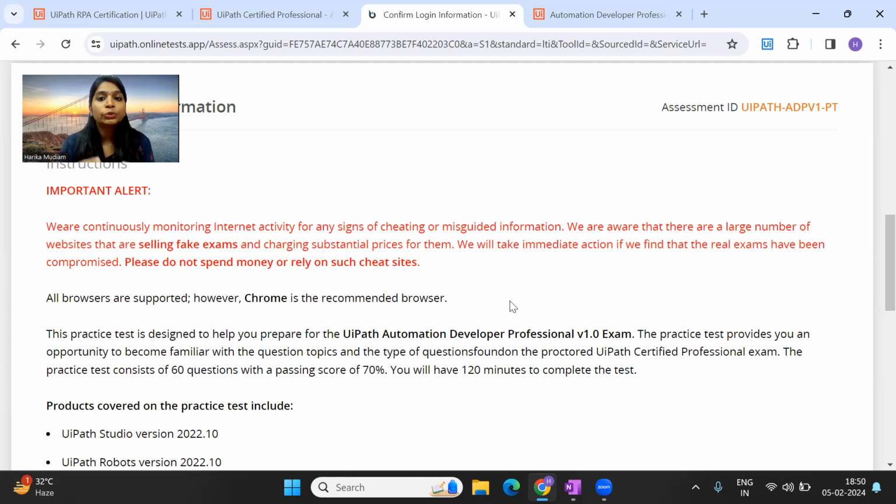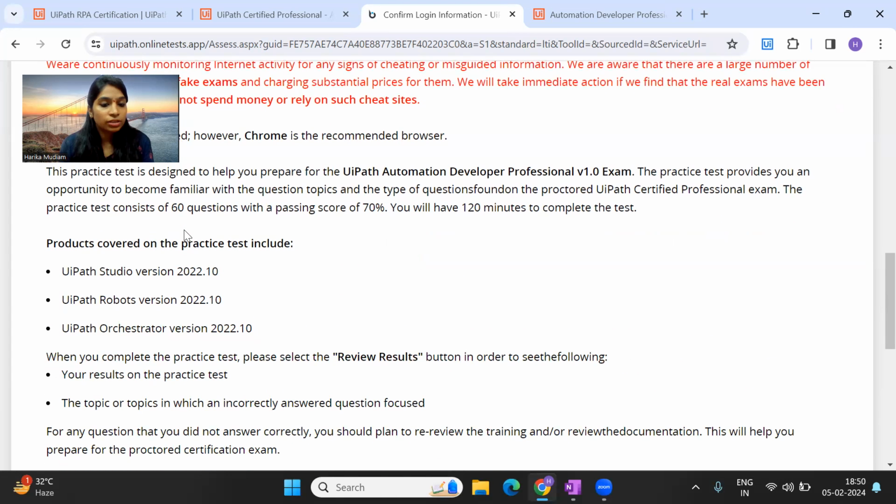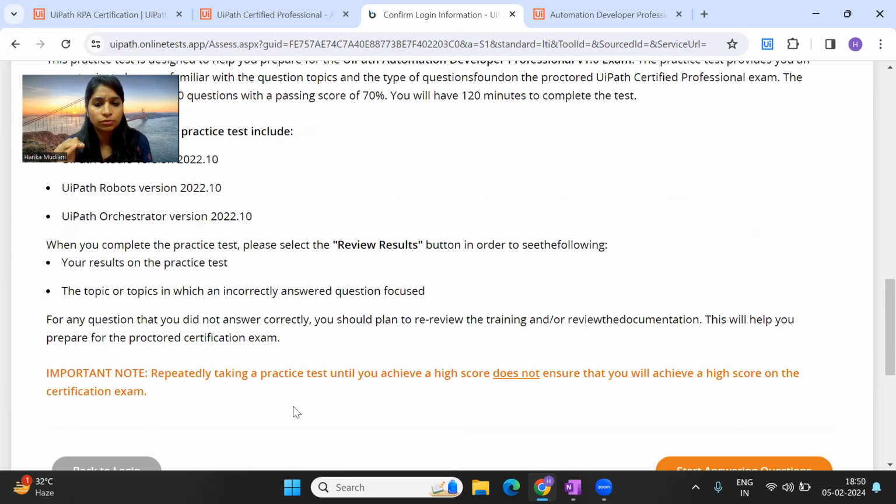I also want you to read these guidelines. If you go to the practice test, they clearly mention the important alert here. This particular version of Studio will be 22.10, and Robot, Studio and Orchestrator will be 22.10. The aim is that once you write the exam, the question pattern will be like this.